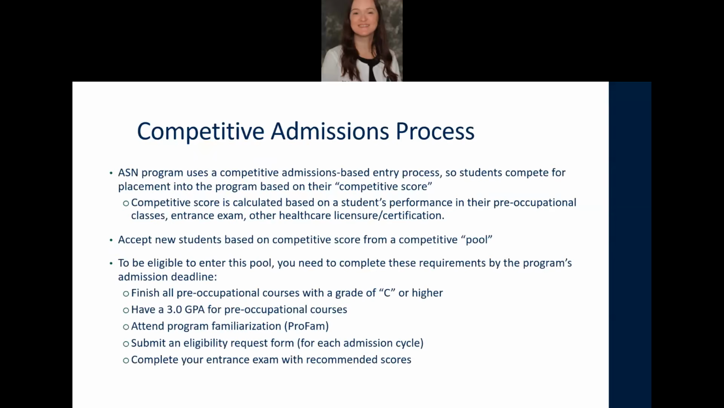To be eligible for the entrance pool, you need to finish all of your pre-occupational courses with a grade of C or higher. You need to have a 3.0 GPA for those pre-occupational courses. So you can't make straight C's on your pre-occupational courses and get accepted to the program. You've got to have a 3.0. And we only look at those 8 pre-occupational courses. We don't look at underwater basket weaving and table tennis. We just look at the 8 courses when we're looking at your GPA. So it's not your institutional GPA.